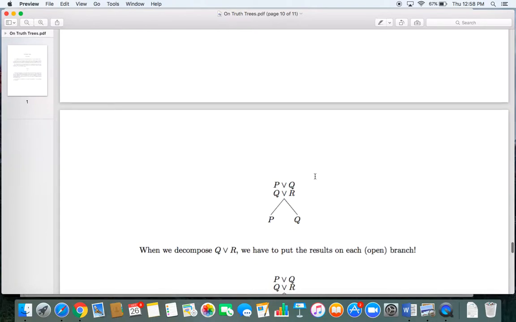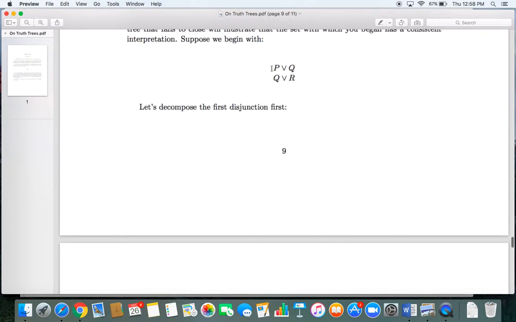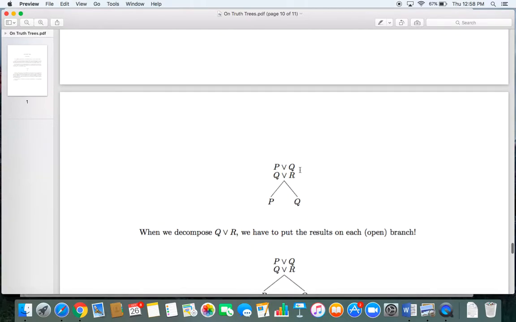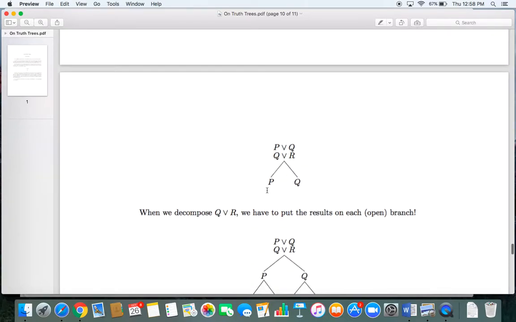But to show that in a tree form, well, we're going to have to decompose each of these sentences. They're both disjunctions, so it doesn't really matter with which we start. Suppose we start with P or Q. That will look like this. Now, we've got a little bit of an issue here. We need to decompose Q or R. Where do we write that?